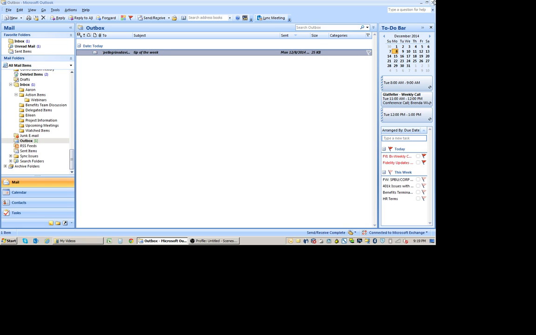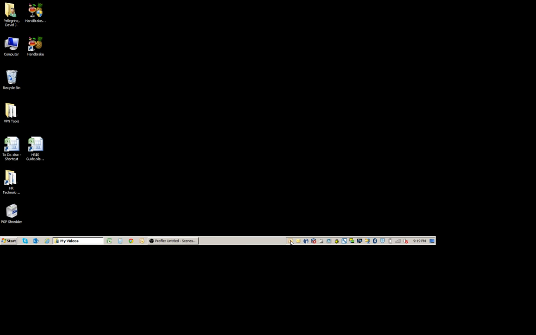And Outlook will actually yell at you if you try to close it. It'll say, wait, are you sure you want to do this? Because it sees that you have an email in your outbox.